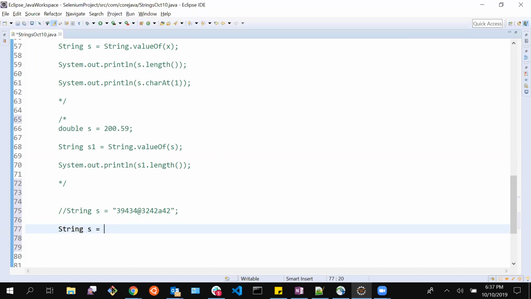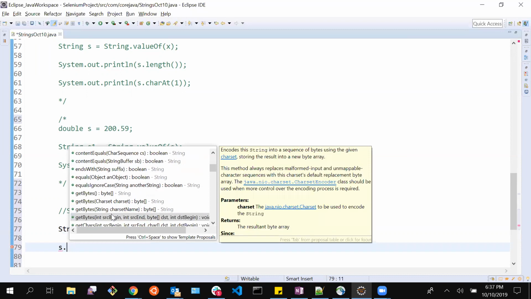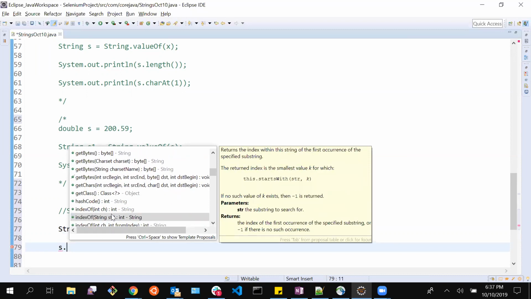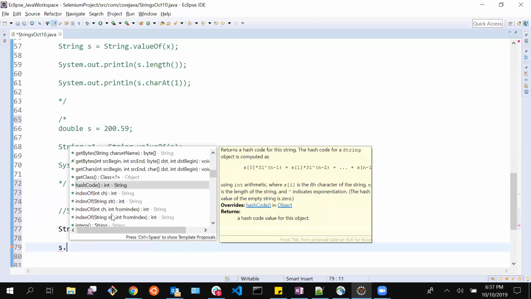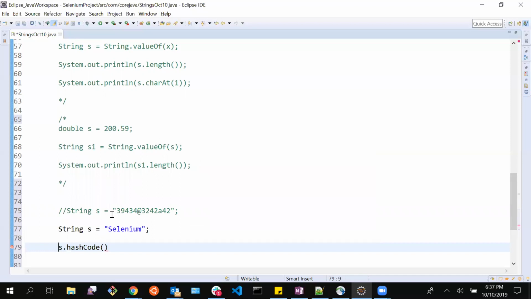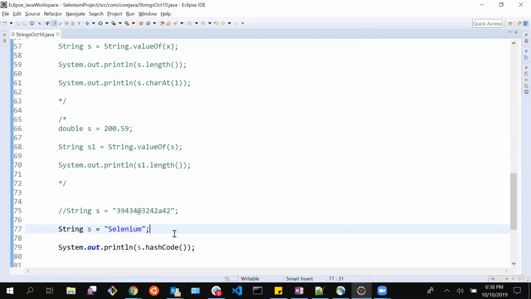String s is equal to "selenium". Let us see if any methods are left over. Very crucial methods: concat, contains, and what else? Hash code. As I told you, it will give you the hash code of the string. That means it has a unique formula to calculate the hash code of every string. You take the characters, get the ASCII values, do some math on that, and finally give you some hash code.